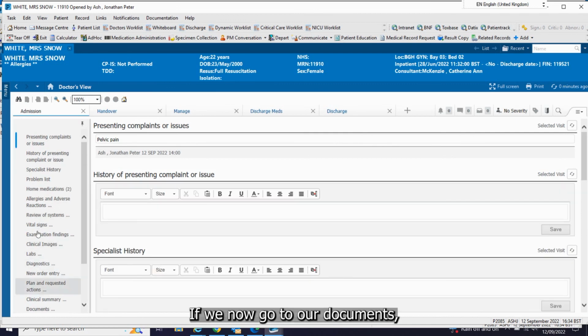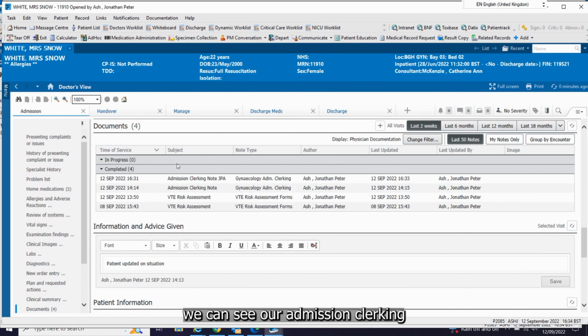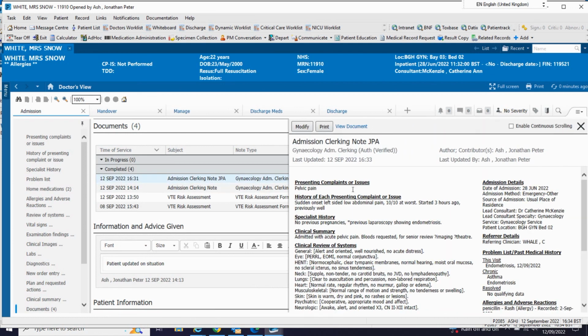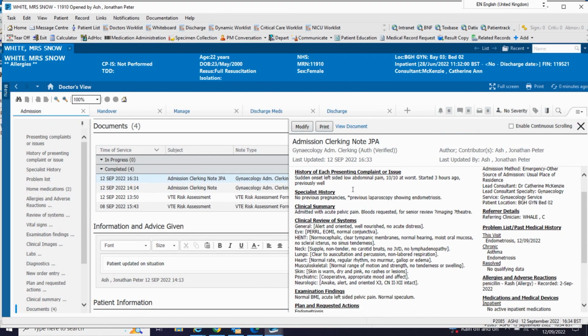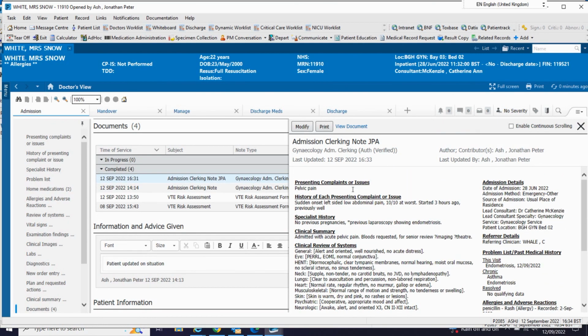If we now go to documents, we can see our admission clerking note JPA is there under the documents. And if I click on it, there you can see it's there. And we've admitted a patient.